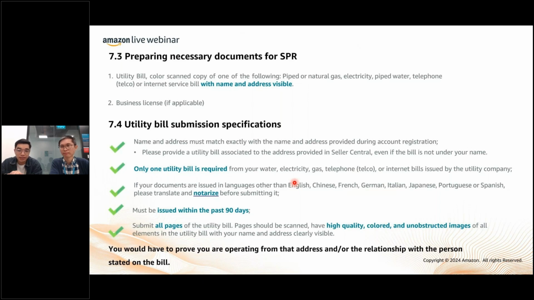They'll ask you to submit documents like your utility bill, things like your electric bills or your telephone bills. These are all possible documents that you can use for this SPR stage. And similarly, for all your documents that you send, make sure that they are of high quality and make sure that the information on it, especially the name and address, must match exactly with the name and address provided previously during your account registration. So this document also very importantly has to be issued within the past 90 days. And if it's too long ago, we will not accept it.